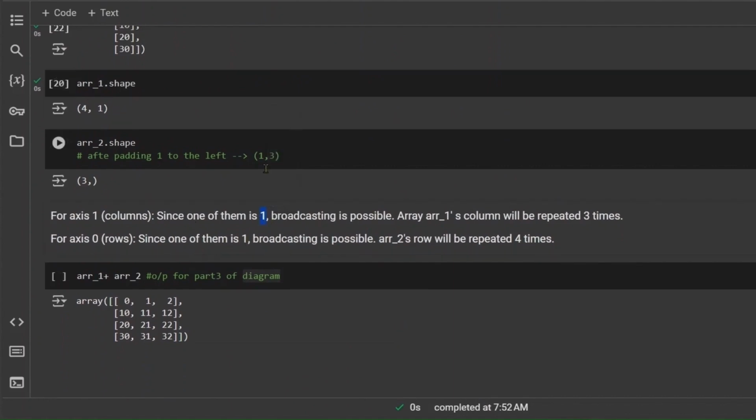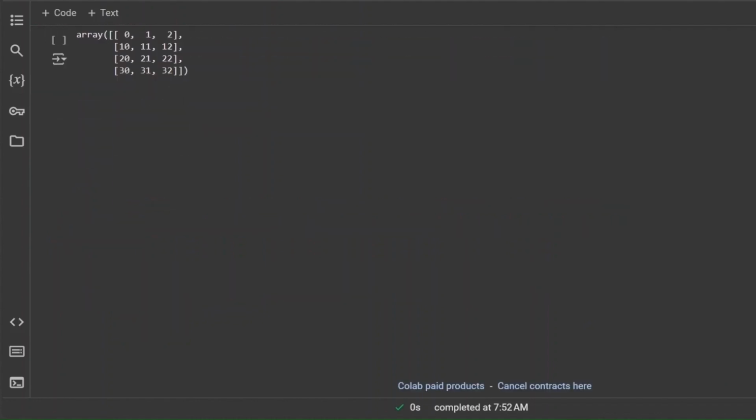But if there is no 1 in the shape, like 1 comma 3 or 4 comma 1, then you will not be able to do any broadcasting; it will fail. To give you an example, if the arrays are of shape, say, 2 comma 4 and 4 comma 4, then the broadcasting will fail. It is not possible to do a broadcast. So that's all about NumPy broadcasting. I hope I was able to convey the concept. Now let's jump into the next topic.